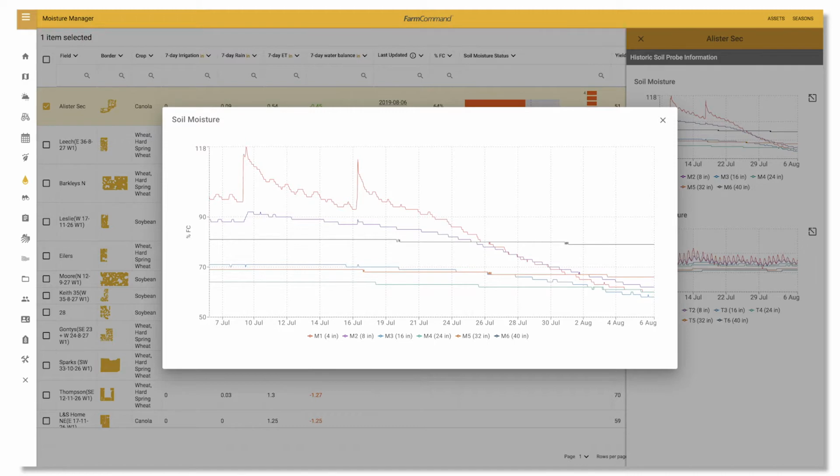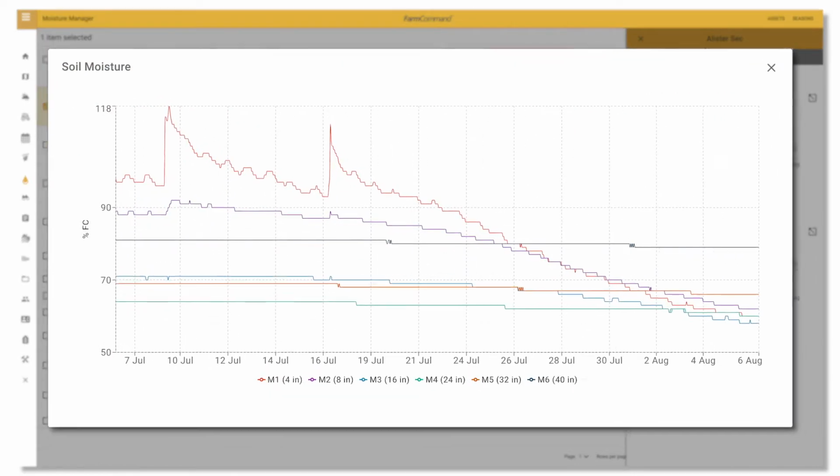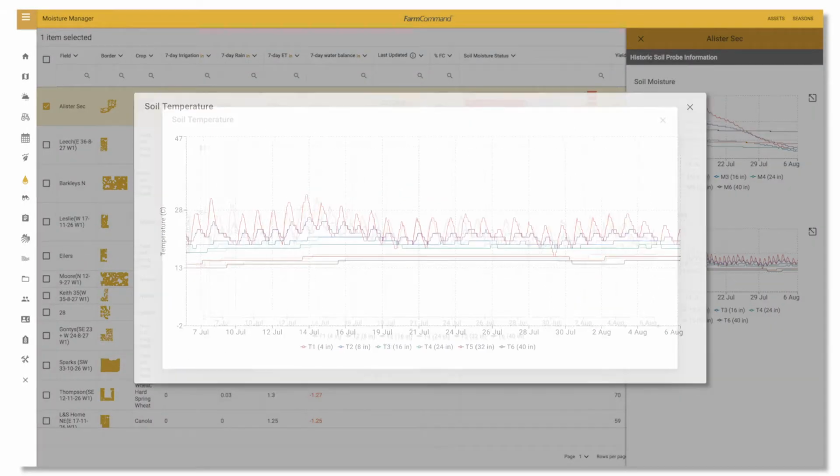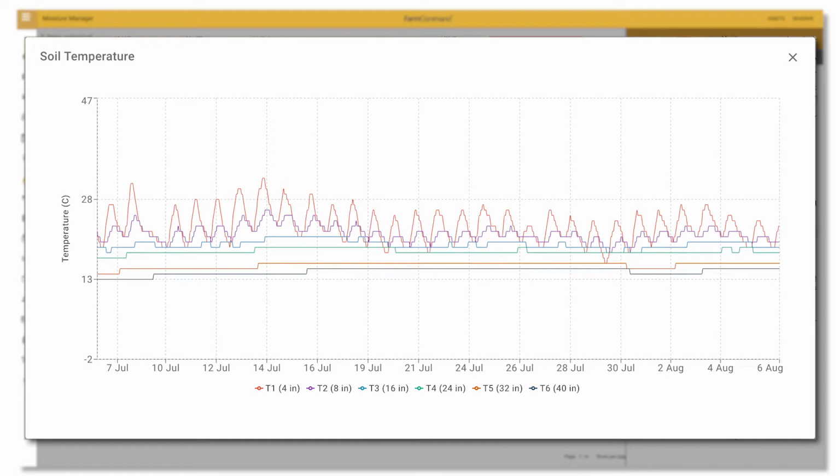The soil moisture graph will show you the varying field capacity percentages for the last 30 days at each depth. The soil temperature graph will show you the varying soil temperatures for the last 30 days at each depth.